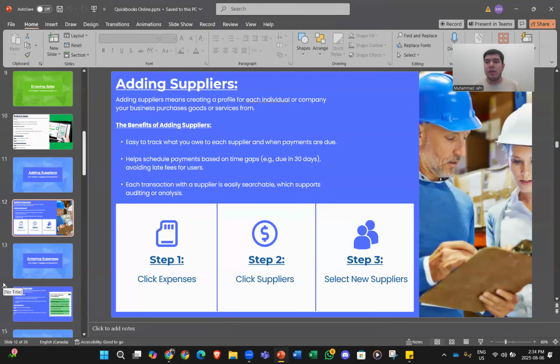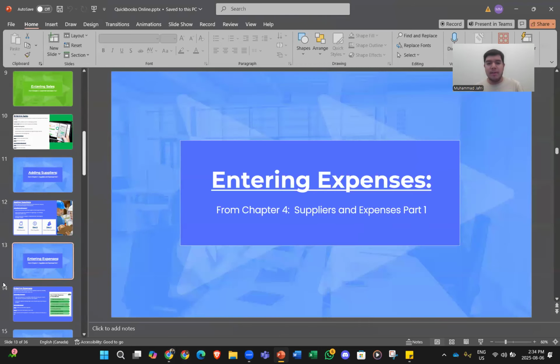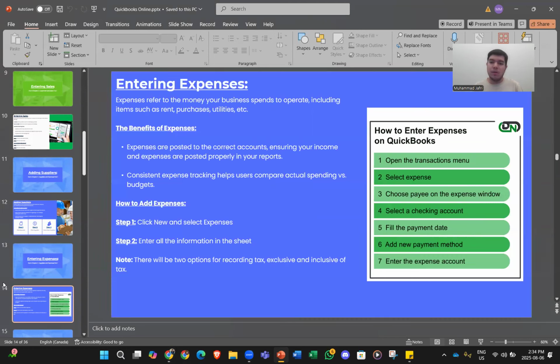That was the first feature of this chapter. The second feature is entering expenses. When entering expenses, we need to know what expenses is. So in general, expenses just refers to the money that your business spends on operating. So for example, if you own a factory, the rent of that factory would be your expense. The utilities, the water, the electricity bills, that would be your expenses.